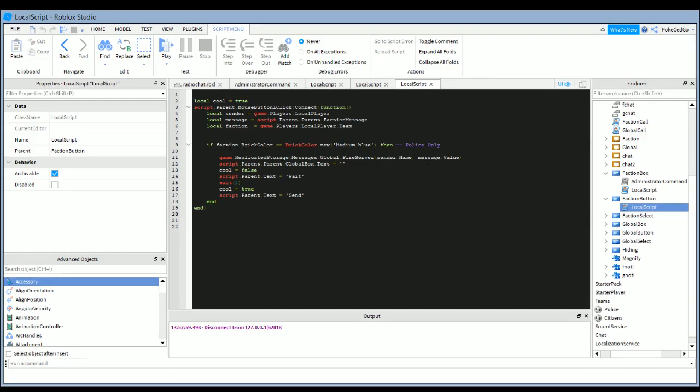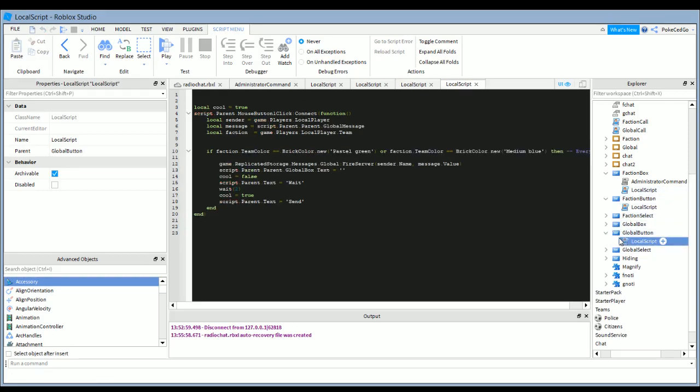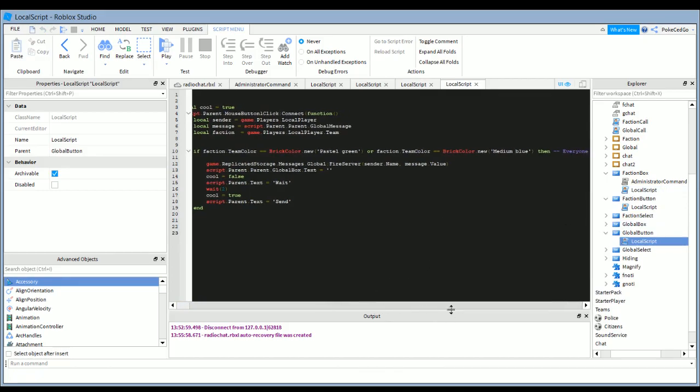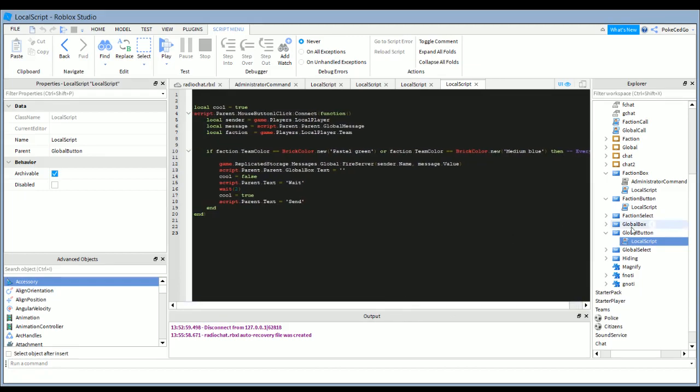It'll check if they're in that team, then get the message and fire it to the server, along with the name of the person sending it. All of this typically edits all the text, clears it out, and waits to send. So it's a little cooldown and fires to the server. Same thing for the global button. However, this one checks if they're in both the citizens team and the police team. You want everybody to type in the global chat, regardless of their team.